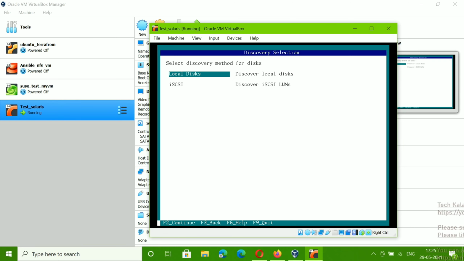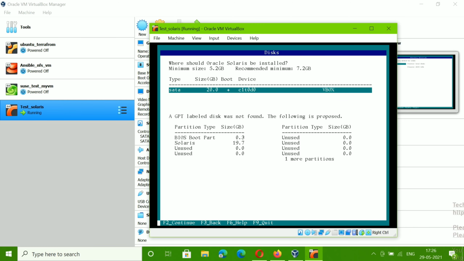Yes, in this option it's asking to select the discovery method for the disk. I don't have that, so I have to select local disk. I already selected local disk. Then let me press F2 to continue. Here are the types and size of the boot device, so I'll go with the default. I'm not going to change anything here. Let me press F2 to continue.